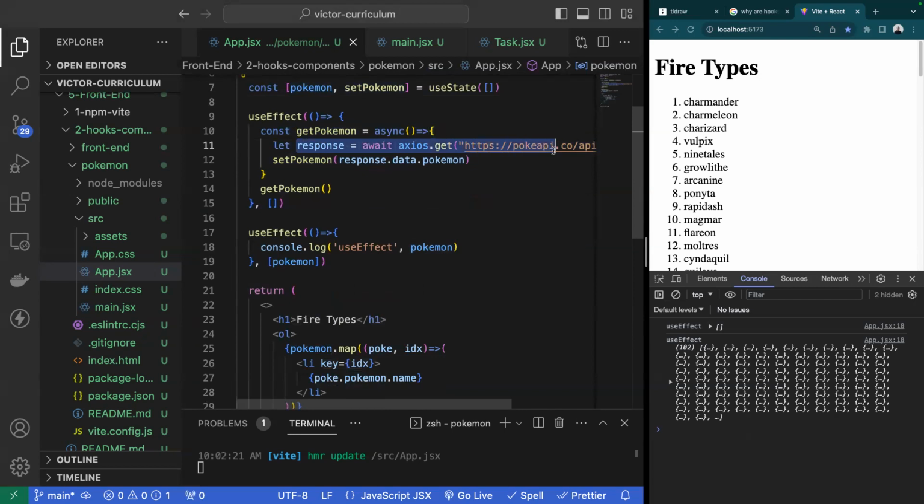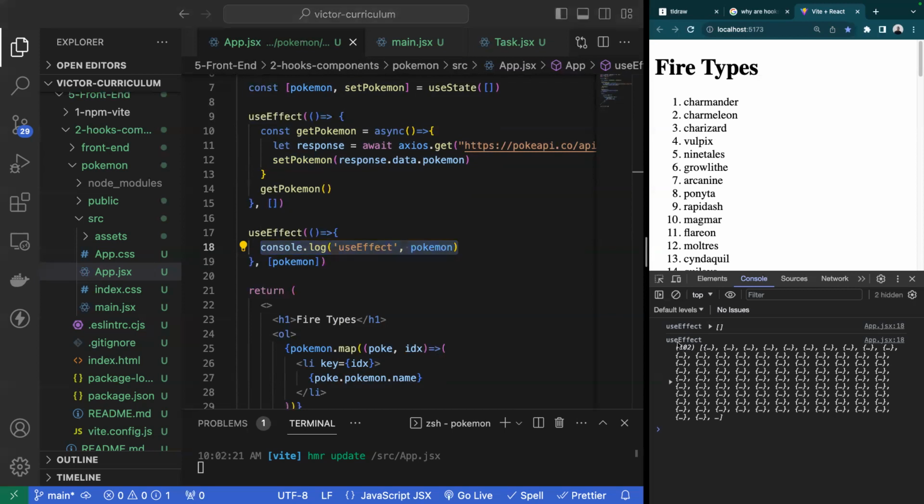Once the response comes back from the Poke API, we utilize the setPokemon function to give Pokemon the value of an array with 102 indices. When the value of Pokemon changes, this dependency list is triggered and it causes the console.log statement to get triggered again. And that's why we see the second console.log statement. We see useEffect, and then we see, hey, there are 102 items within this array, logged onto the console.